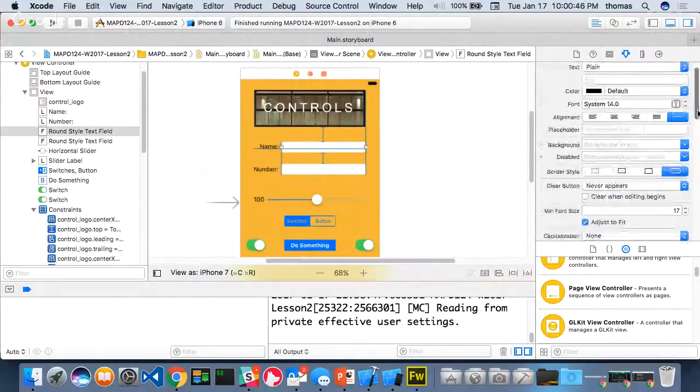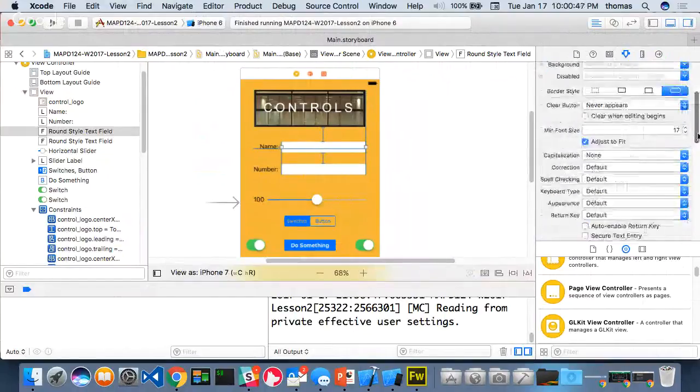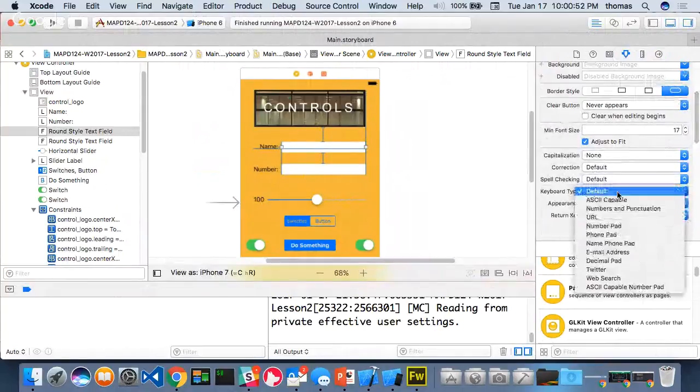I know it's here. Where? There. Oh, there. Well, now what do I want? Do I want ASCII capable numbers and punctuation? Punctuation makes sense, right? Number pad might be okay if I was going to do just numbers. Like a regular ASCII capable, right?